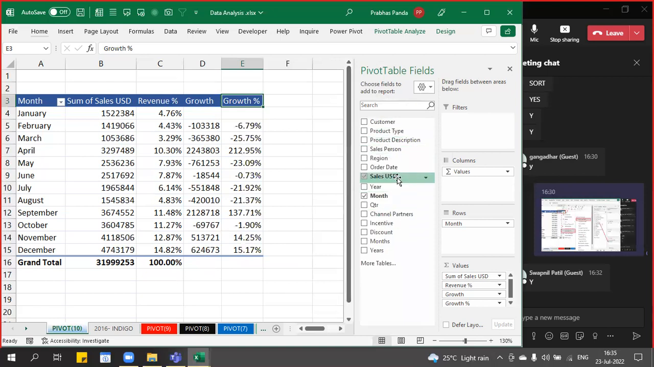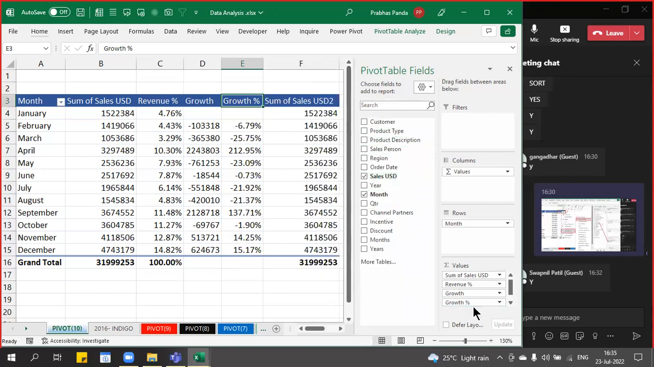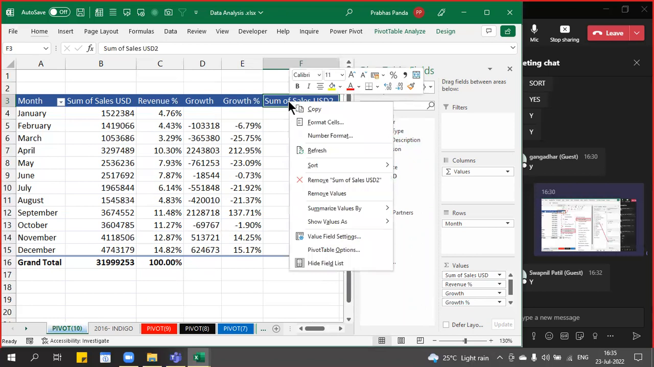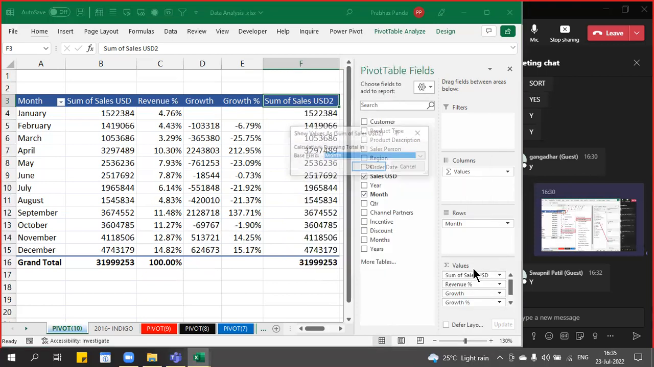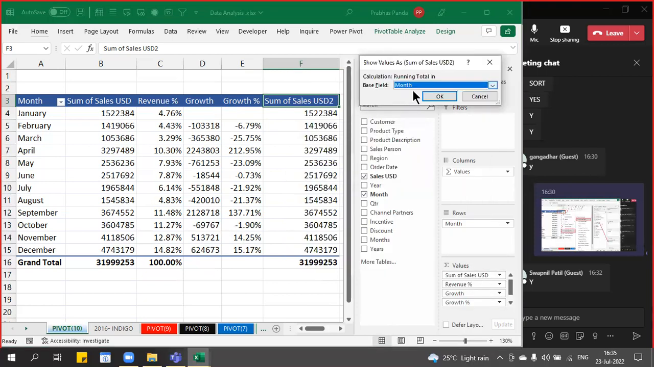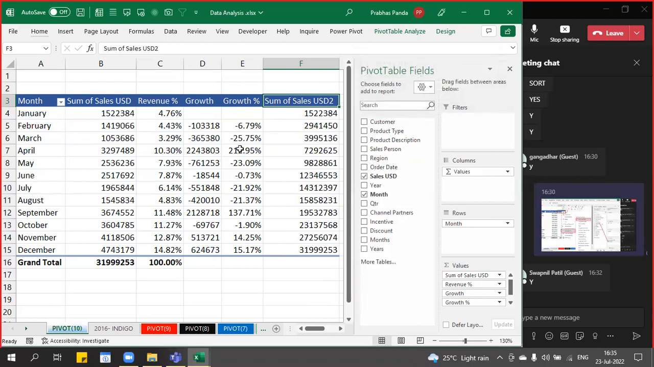So take Sales USD one more time. A new column turns up, right click on the column header. Show Values As, you will find an option called Running Total In. What's that? Running Total In. And when you go for Running Total In, this is going to give me a dialog box like this. Base field. What is our base field? I told you the base field is nothing but the first column of our data, which is Month. Yes. Now click OK. And you got your data cumulative.